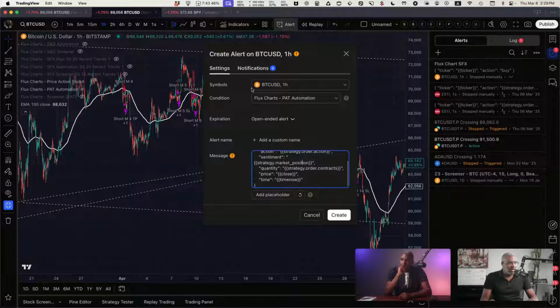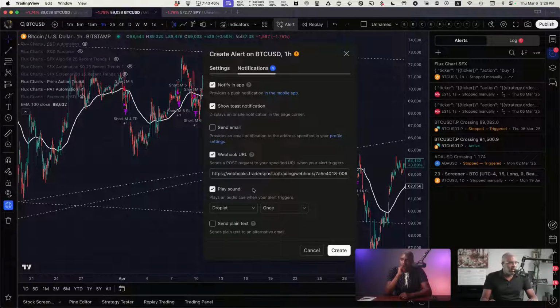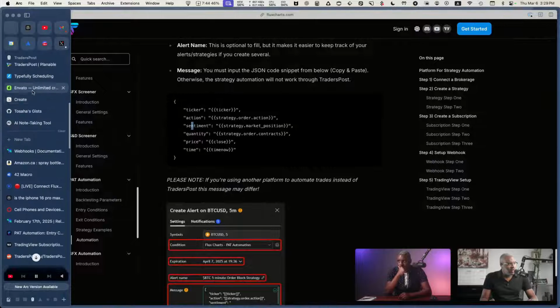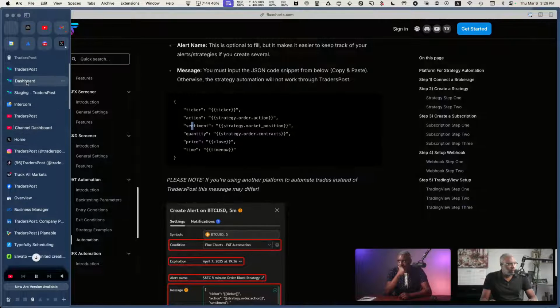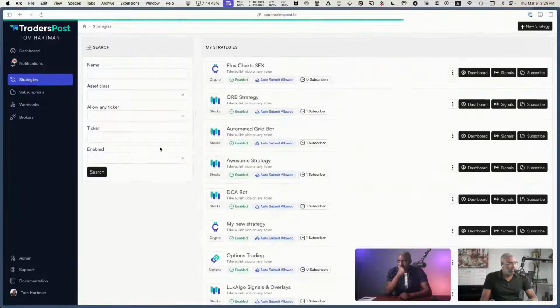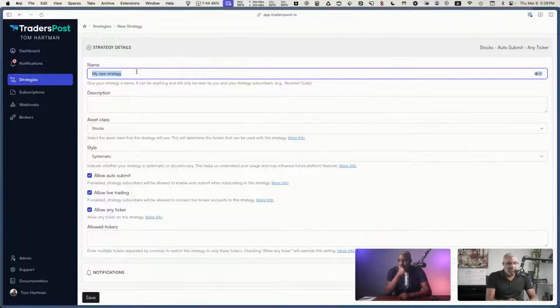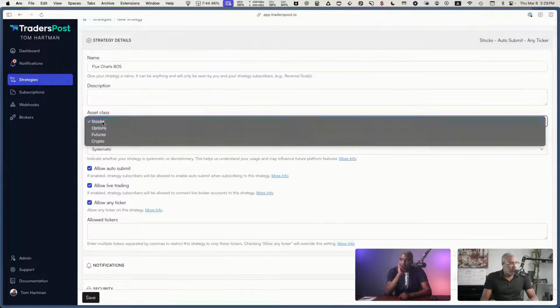So if I were to go ahead and create this, in my notifications I'm going to use the same webhook URL that I had from the chart before, from my strategy before. Actually, let's create a new one. Let's go over here into our dashboard, strategies. Let's create a new one. And you know what? Let's create one for break of structure. So we'll do break of structure on stocks.